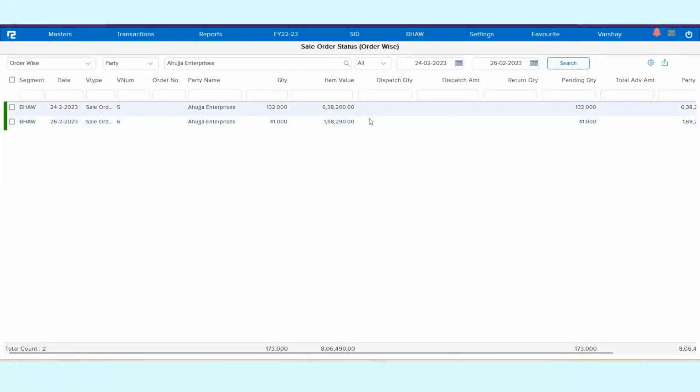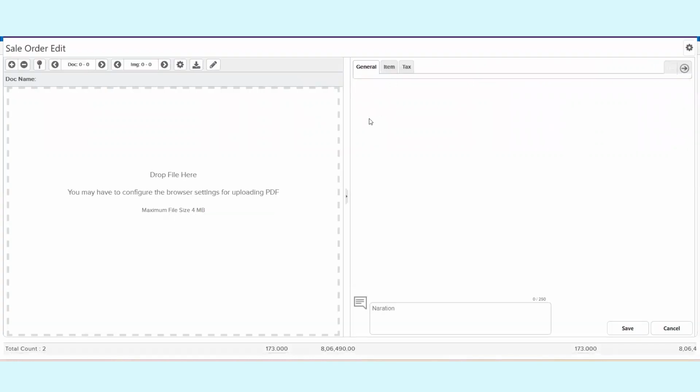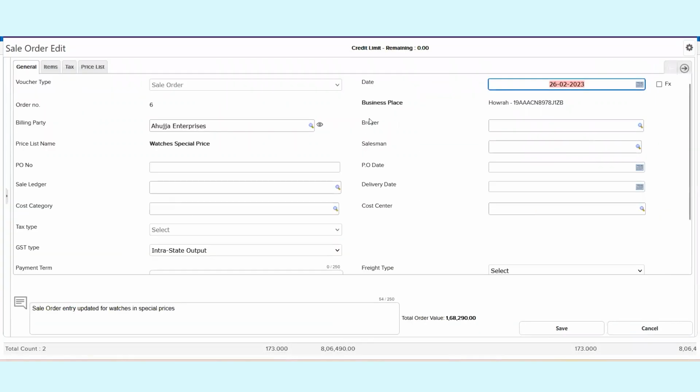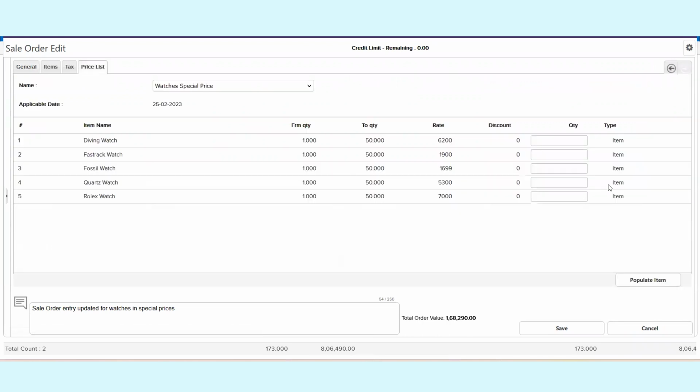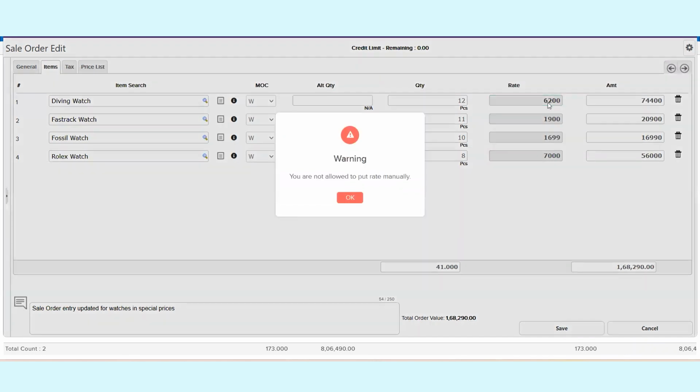2 entries are appearing. Let's check in our edit option. I'm just clicking on enter to open the entry. All these details are updated over here. Now, in case I want to make any changes, I can do the changes. However, for this particular entry, I want to edit the rate for these items. But at the same time, I don't want to hamper the price list master as well. How to do that? Am I blocked?